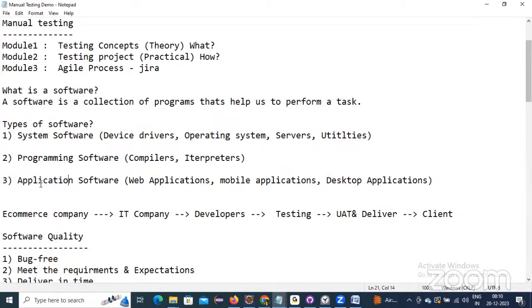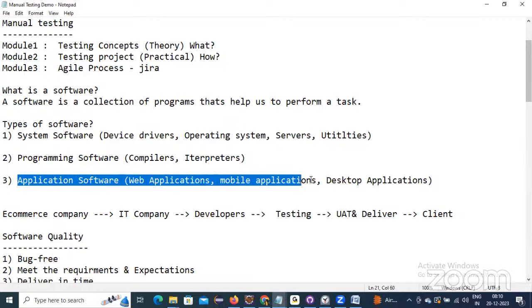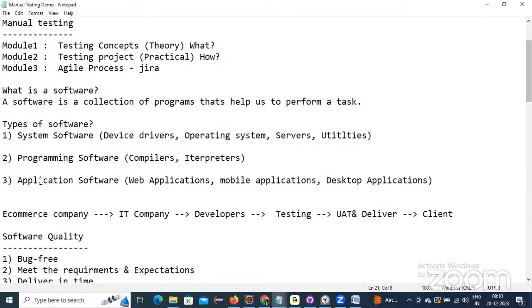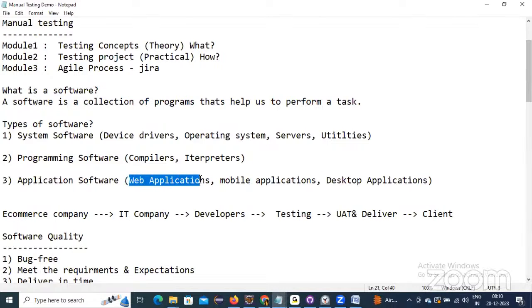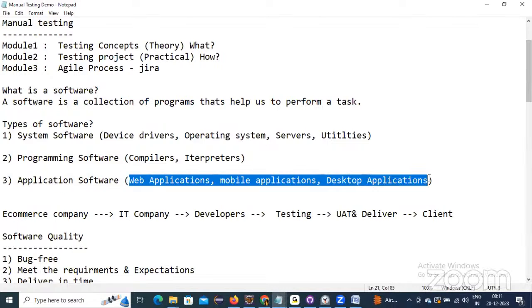Friends, where are these applications developed? How does the system know, sir? See, a mobile application or desktop application is developed using some programming language only. Yes or no? By using some programming language like Java, C#, .NET, Python. With these languages, we are developing these application software. How does the system know?